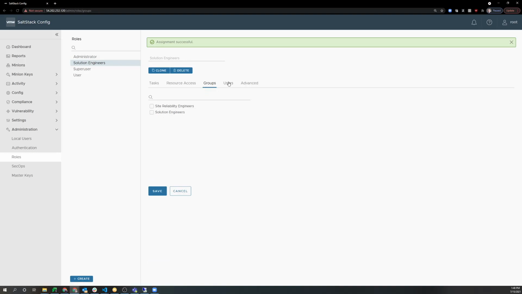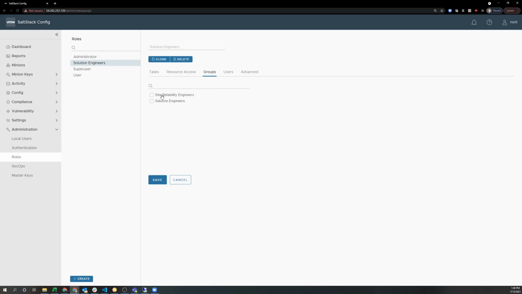And then again, we can import users individually, or we can import groups, and SaltStack Config understands the identity of nesting in groups.